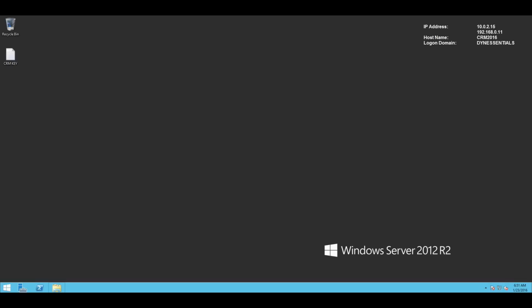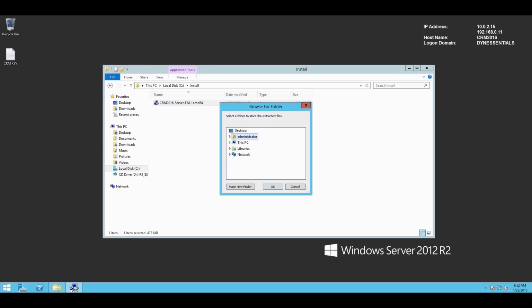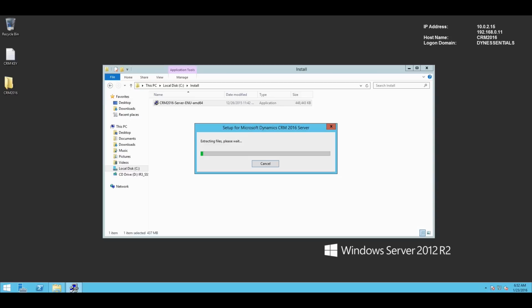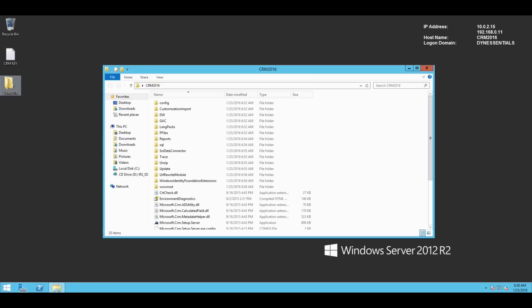So I downloaded the installation earlier. We're going to go right ahead and start the setup. We're going to go to install. You need to extract the file that you download from Microsoft. It might take a couple of minutes. So we're going to choose a path. I'm going to put it on the desktop, create a new folder called CRM 2016, and hit OK. This might take a couple of minutes. Okay, so we've extracted the installation files, and we can go ahead and run the installation.